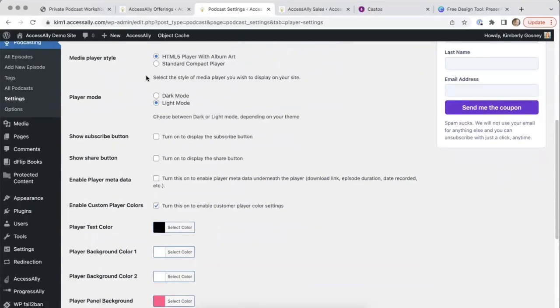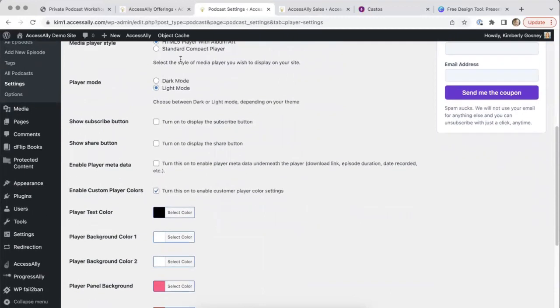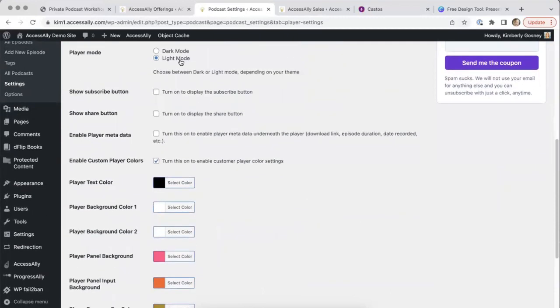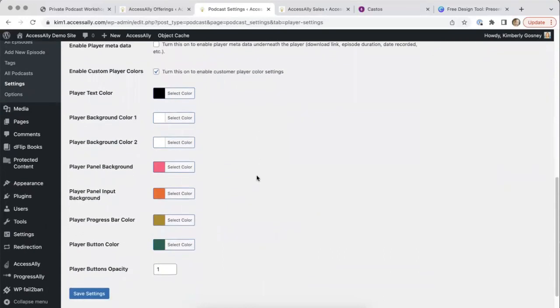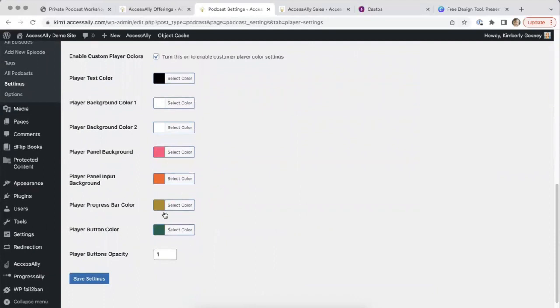I set media player to HTML5 and I kept it to light mode. And then I turned off the subscription button because they're already subscribed when they get here to my membership plan. And then I turned off the display to share to use the share button. I just turned that off. And then under enable player colors, I wanted to customize some of the options on the player so it better matched my branding for this demo site.